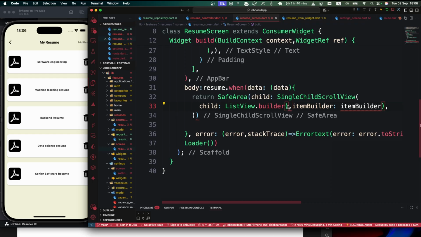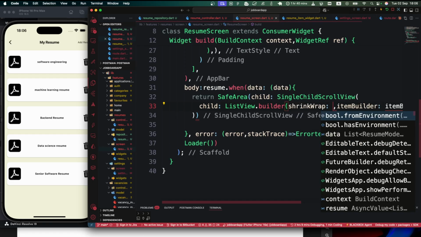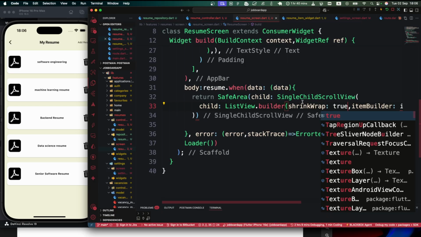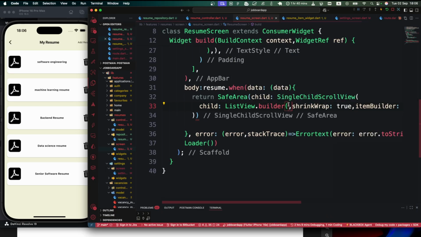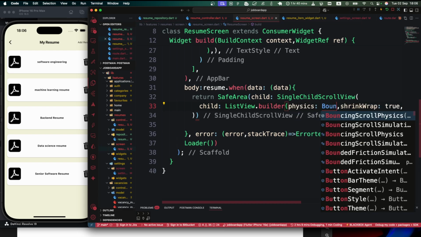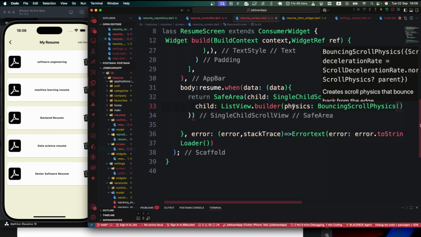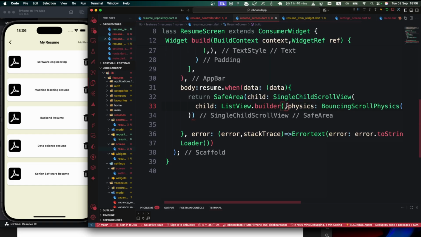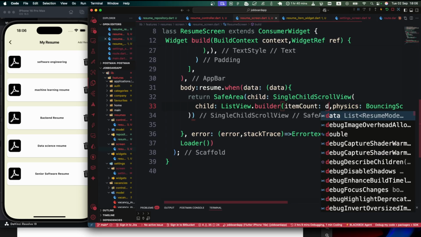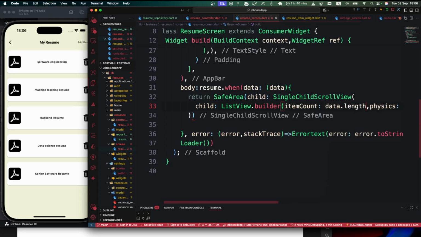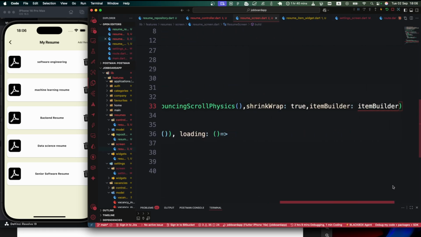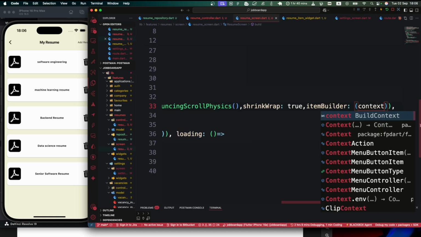So under this list view builder, what we're simply going to do is make sure that shrink wrap is true. And then we also need to make sure that we provide a physics, and then we just make sure it's bouncing scroll physics. And then the item count is data.length, right? Item count is just going to be data.length. And then now basically what we are simply going to do after this is item builder. So our item builder takes in a context and an index, right?